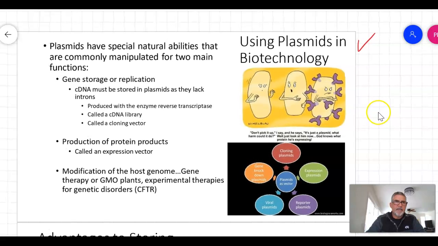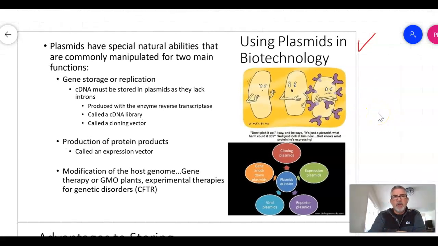So there's a couple more things about them. They have special abilities that make them useful to us, right? I can use them for gene storage or replication. So a couple things. The recombinant DNA must be in the form of cDNA, and the C means complementary. So cDNA lacks introns.